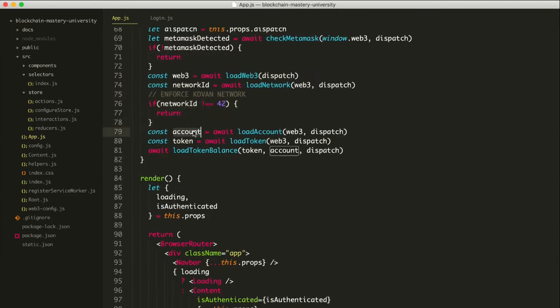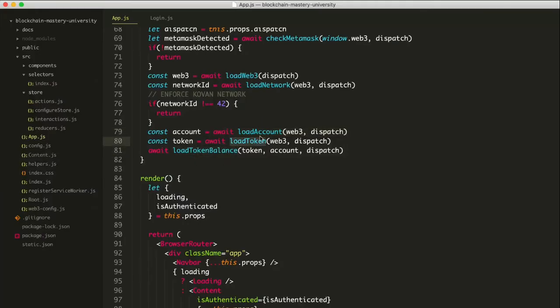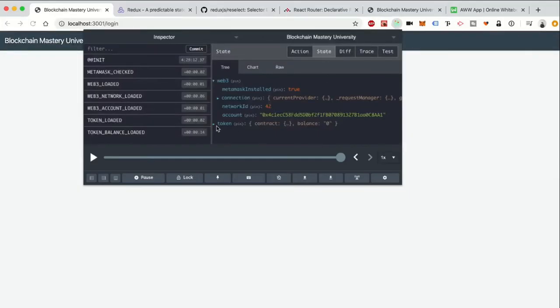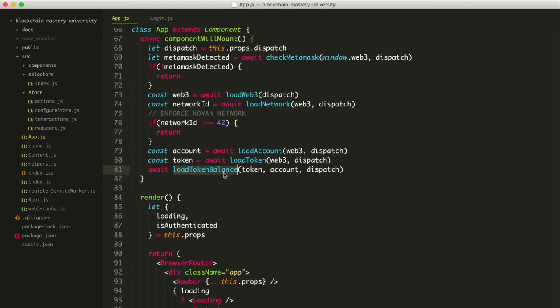Next, we fetch their account from MetaMask and store it inside of state. You can see their account right here, and also the network ID. Last, we load the token: we get the smart contract and put it in state as well. You can see the token here. Finally, we load the balance of the token holder. This is where the main part of the authentication happens. When we say that if you hold a token you can access this website, and if you don't hold a token you cannot, what we have to do is fetch the token balance and store it into state.